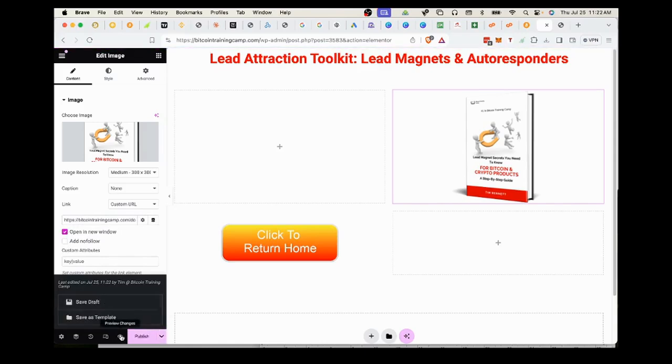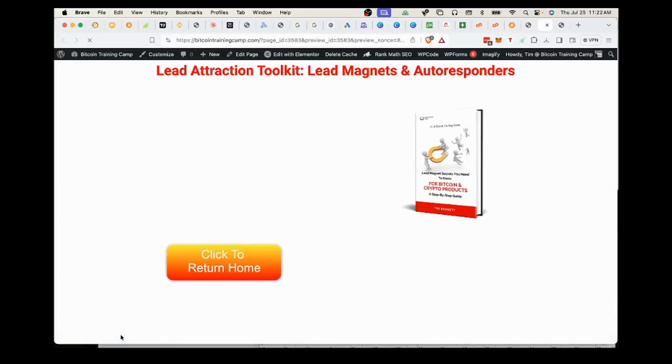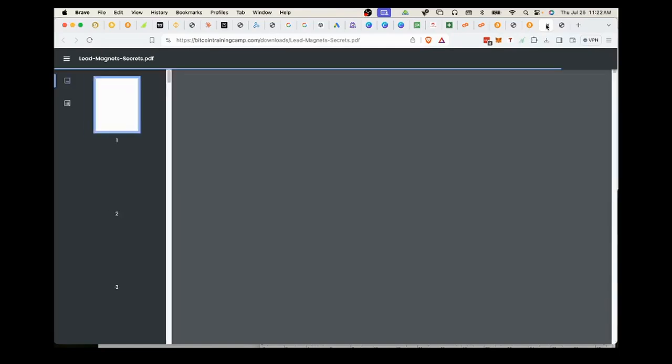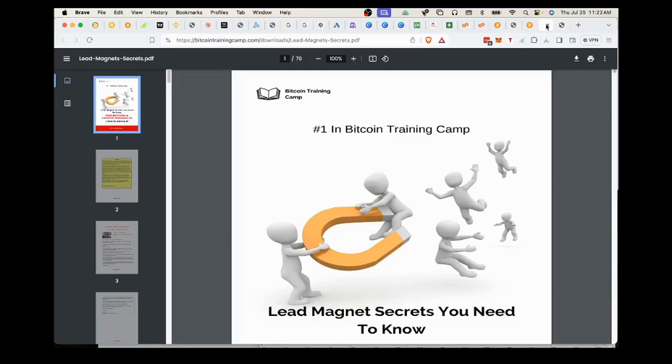Now if I go over and preview that, because you're part of this training program, when you come to this page, you will see here is the image. And if I open in a new tab, you will see it's going to download the book in its entirety. Okay, so there you go. That's the whole system from the beginning to the end.